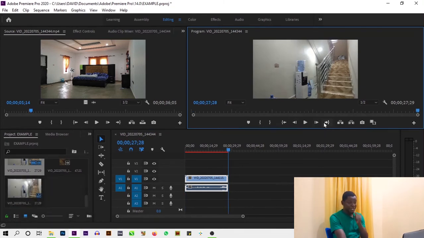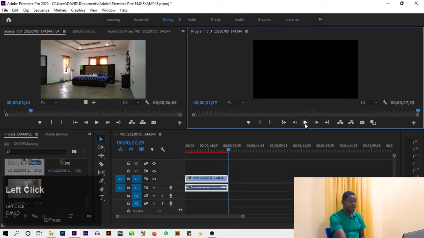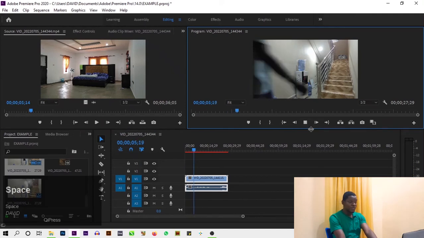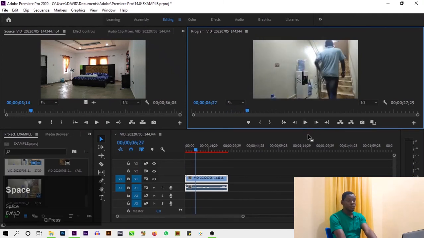Notice when I press this, it goes to the end of the clip. And if you press this play, it will start to play your video. So you can press space bar to play or to pause. So this just plays back here.